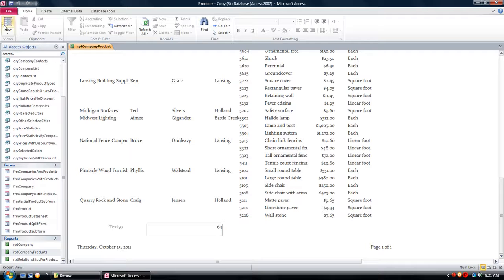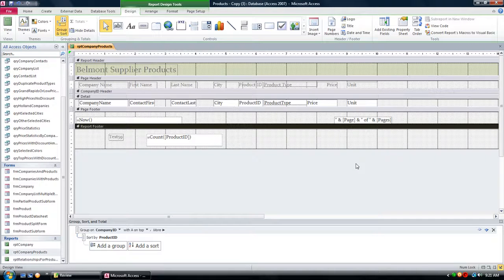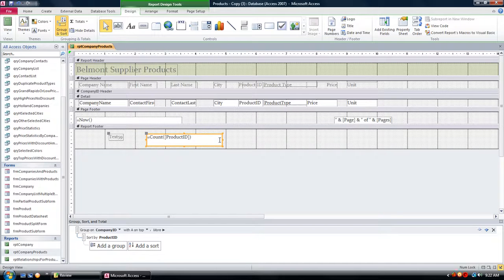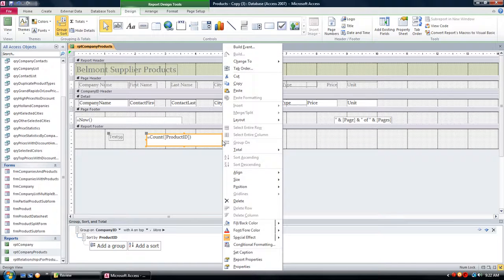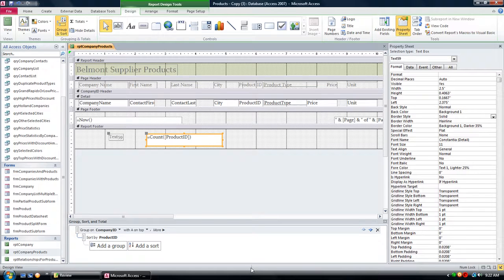The calculated control works. Let me go back to design view, and we'll finish up the rest of these instructions. Then I want to show you some little ins and outs. It says make sure the control has a transparent border. So I have to change the border of the control here, and I'm going to right click this text box and select properties.